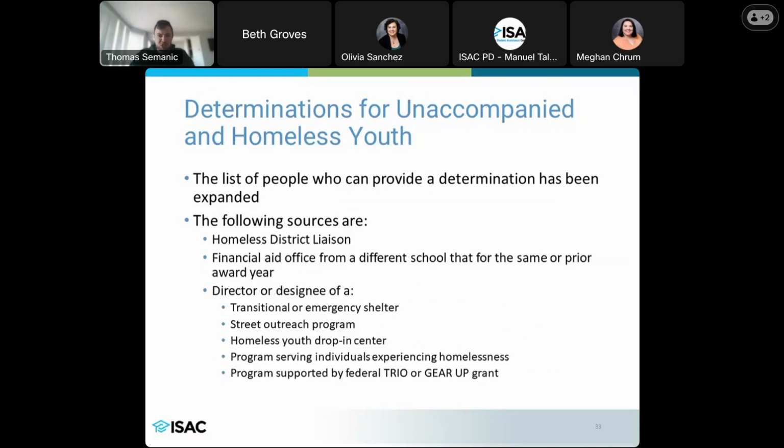So some specific changes here for unaccompanied homeless youth, as well as for some other independent students. The list of people who can provide a determination has been expanded, right? So when you're going into that unaccompanied homeless youth question, if folks have a determination or if they don't, they're going to see a larger list about who can now make that determination. So here is the list that you'll see on the application.